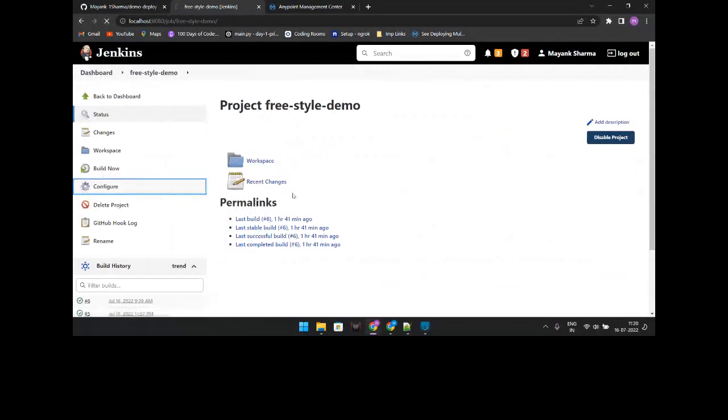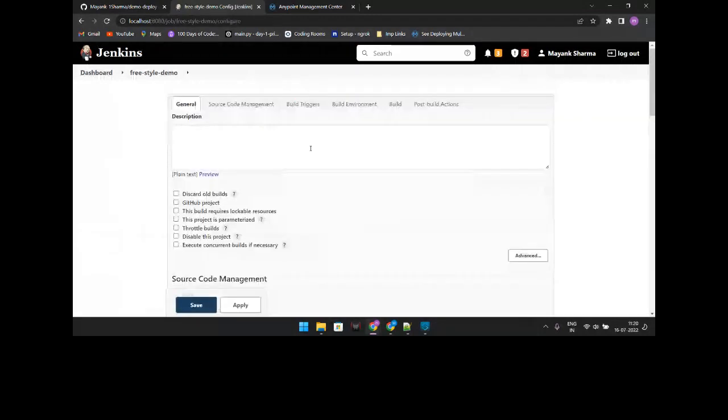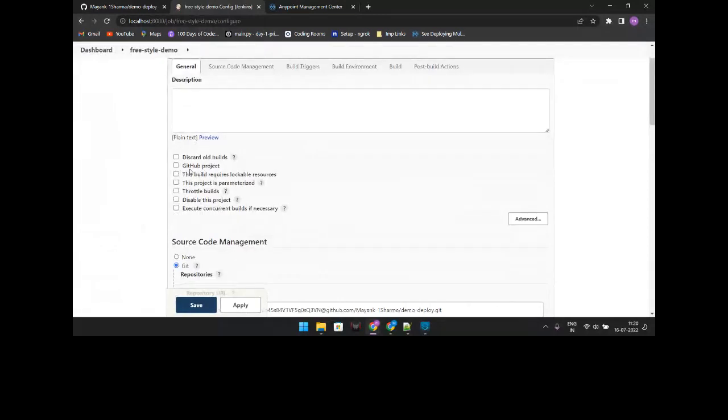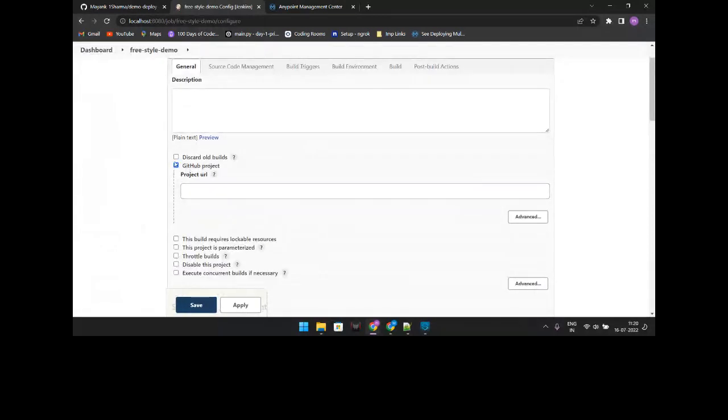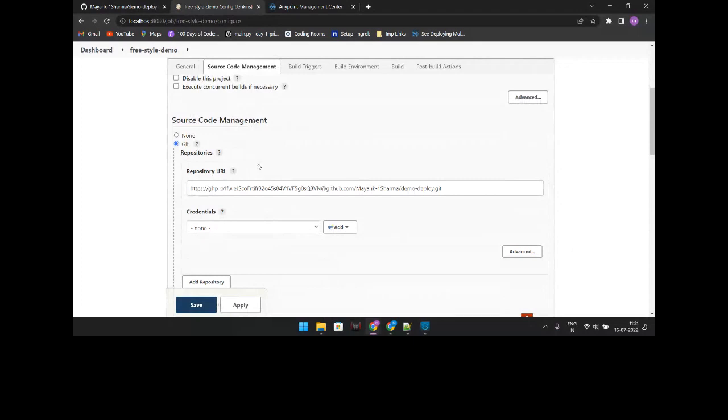If you go to the configure part, firstly we have all the plugins, where we can specify things if needed. Then we have the source code management. In the source code management, you can specify which repository you're using, where you are putting your project files. I've used Git.